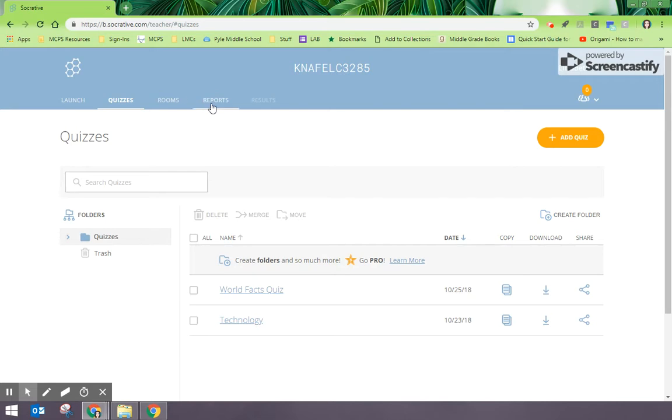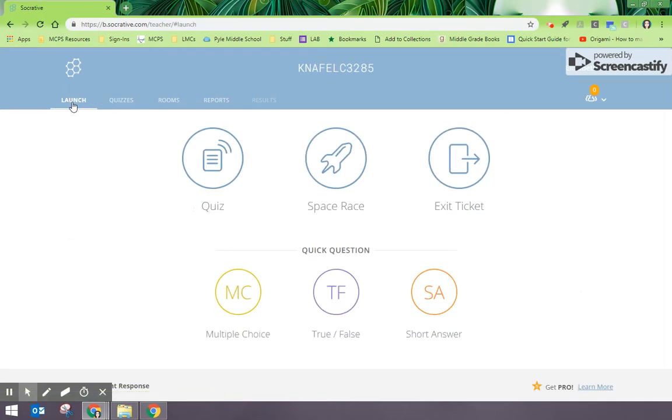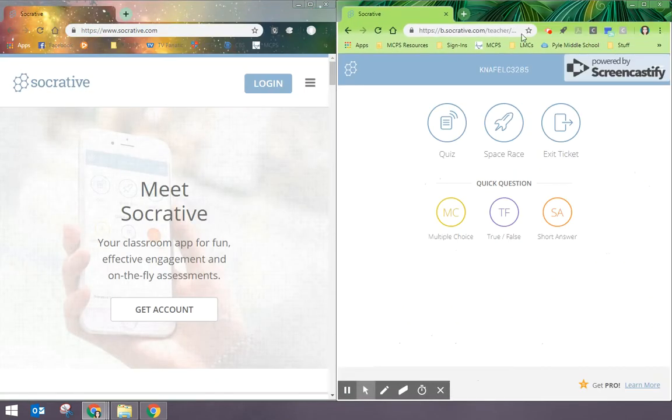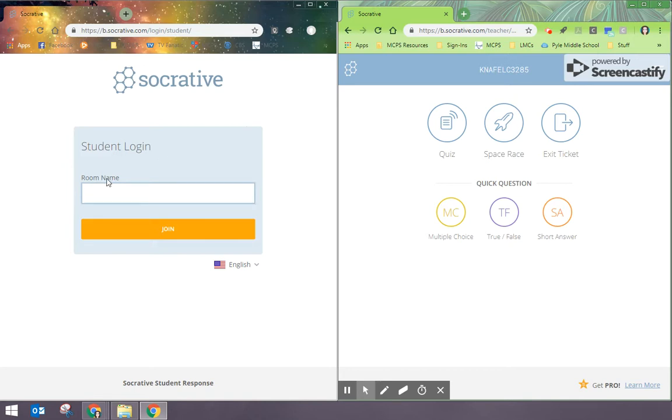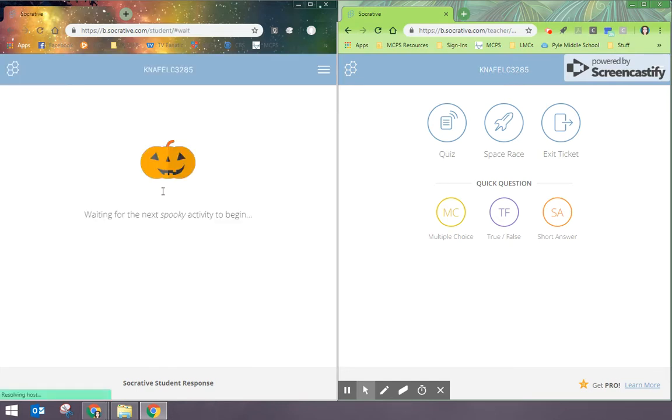I'm going to go ahead and show you what this looks like from the student point of view. So let me move this over. So from the student point of view, when you go ahead and log in as a student, it doesn't really ask them for any of their information. It just wants a room name. And so my room name is right up here on the staff page. So let me go ahead and log in. So from the students, because I've not launched anything as the teacher, the students will just get a wait screen. This is seasonal, so it just happens to be Halloween right now.